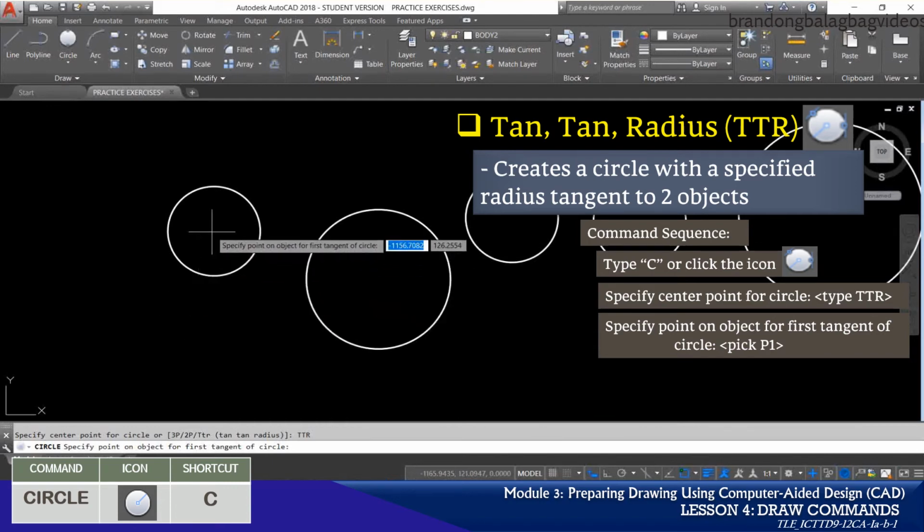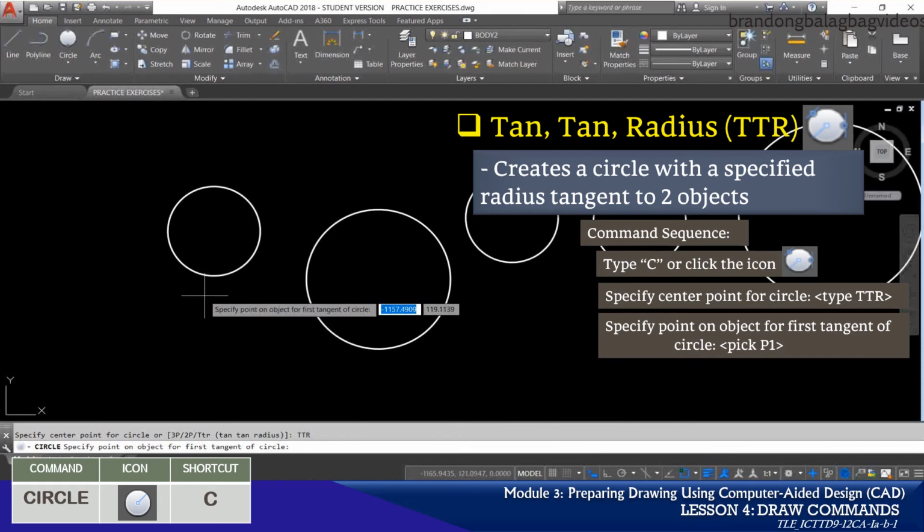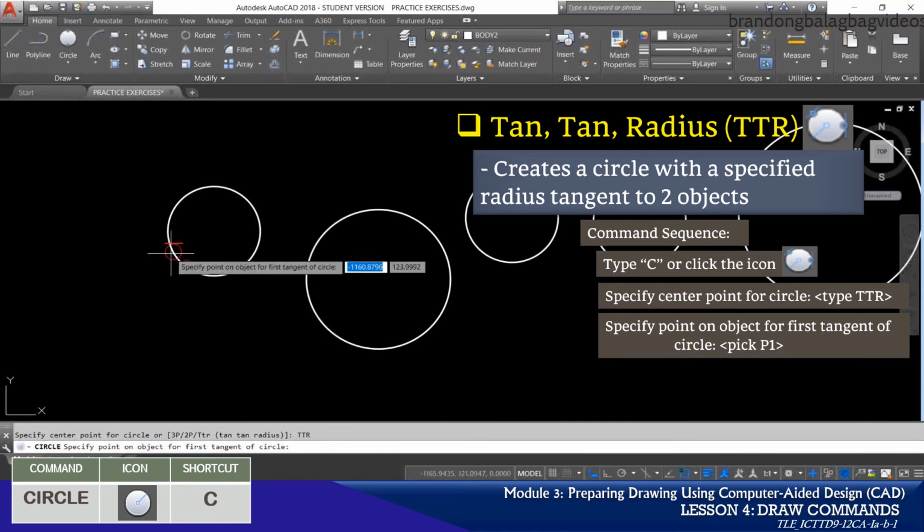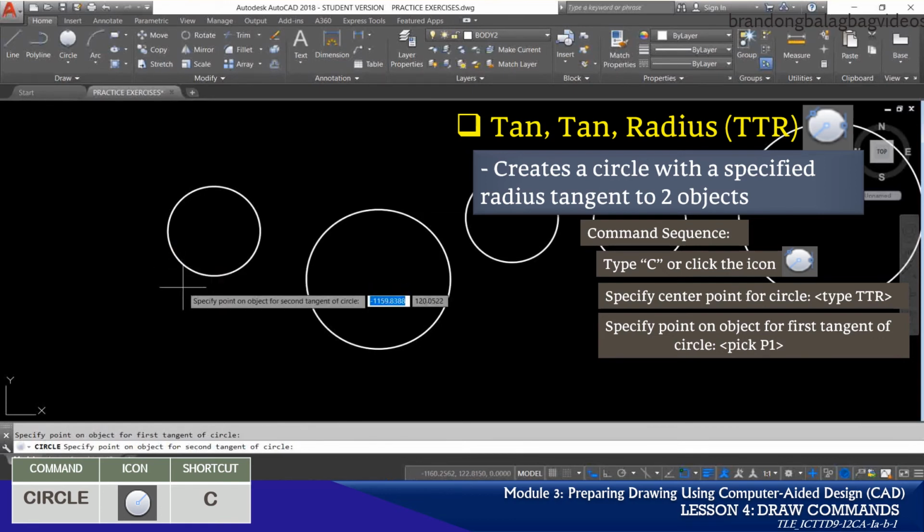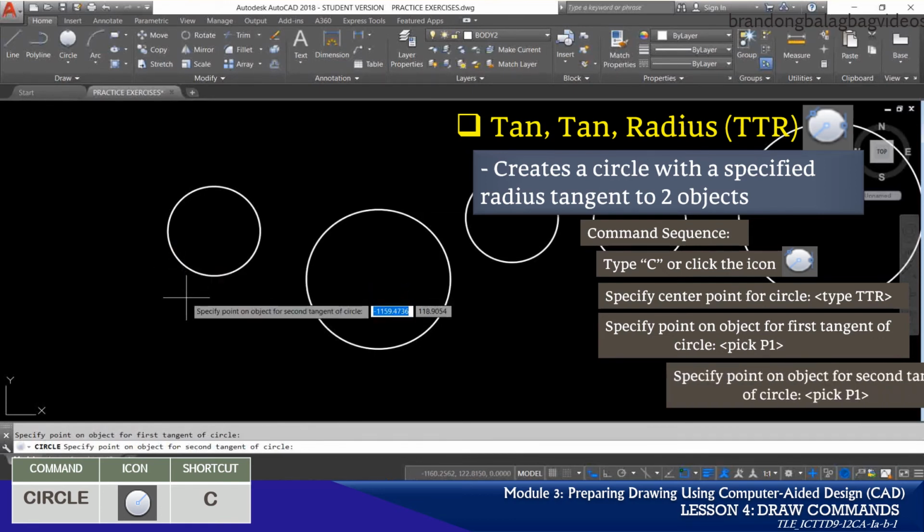So let's say, for example, this small circle will be my first object. You will see that when you try to move or hover over any part of this circle, the tangent object snap is being shown. So that means that you can use that part of that object as the tangent of the circle. So just make a left click on your mouse, and then the second prompt is to specify the point on object for the second tangent of the circle.